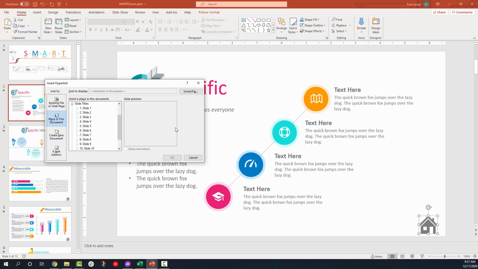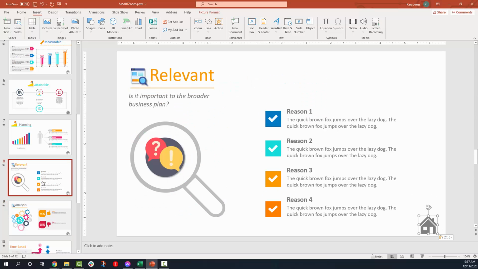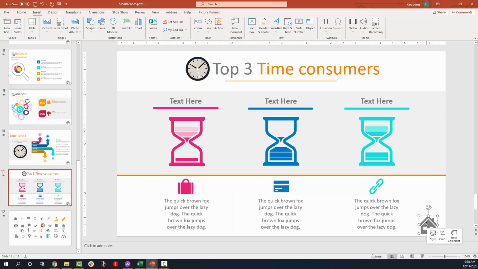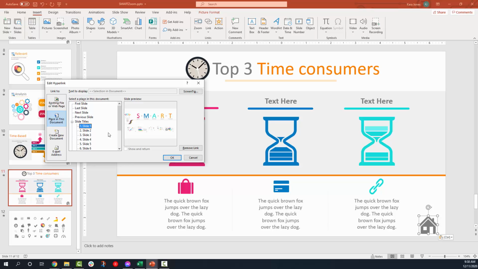I am putting a hyperlink onto this little house to slide number 1. So I'm just inserting that little house into each of these slides, and that house has a hyperlink that will take you back to slide number 1. You can right click, go to edit link, and you can see it all points to slide number 1.